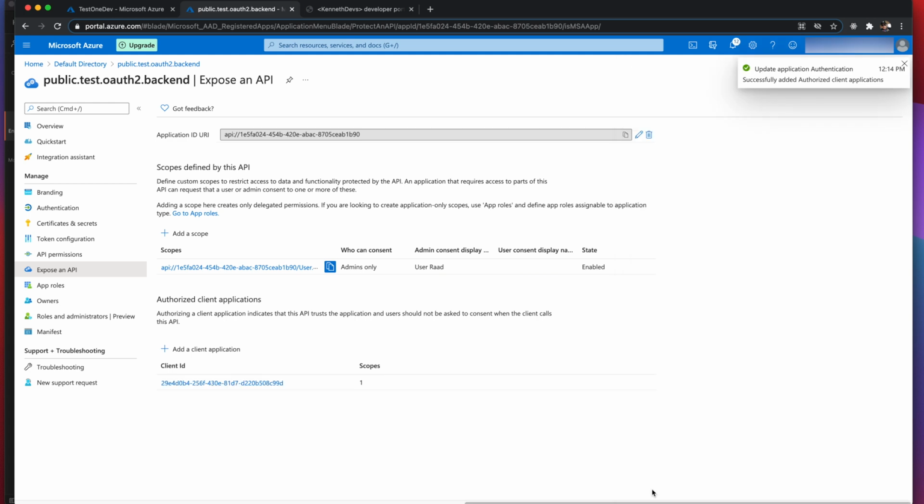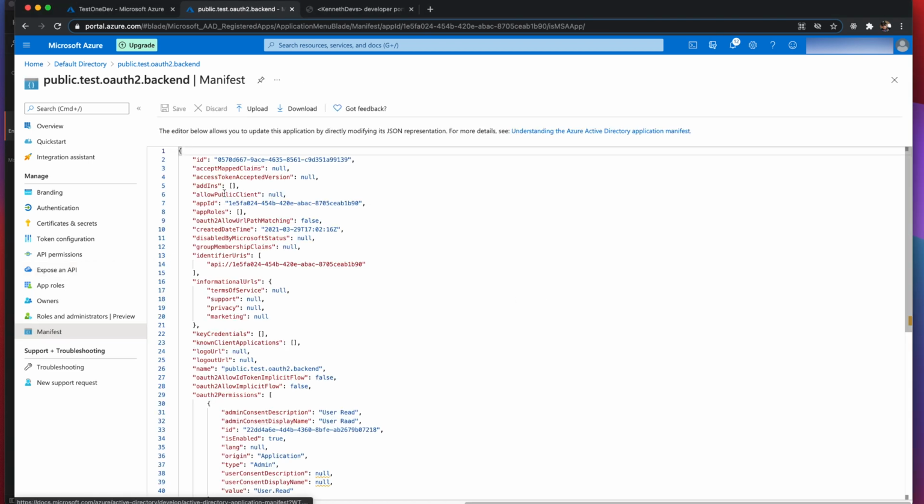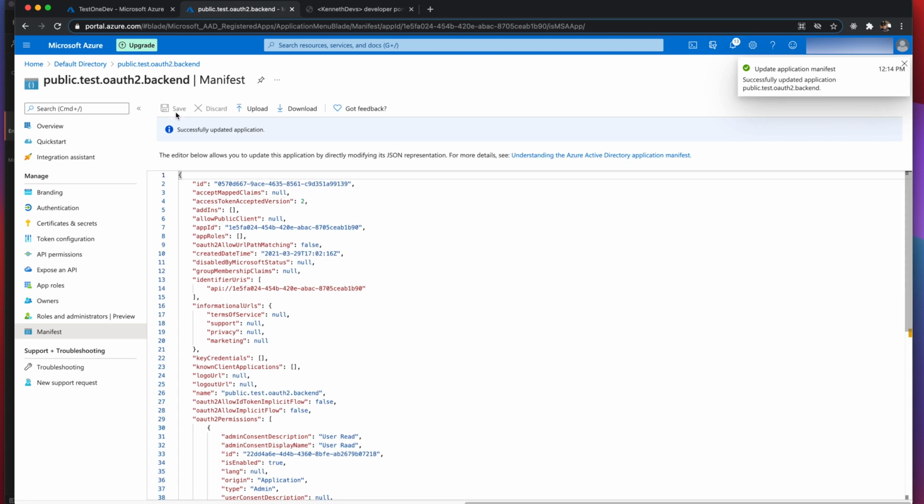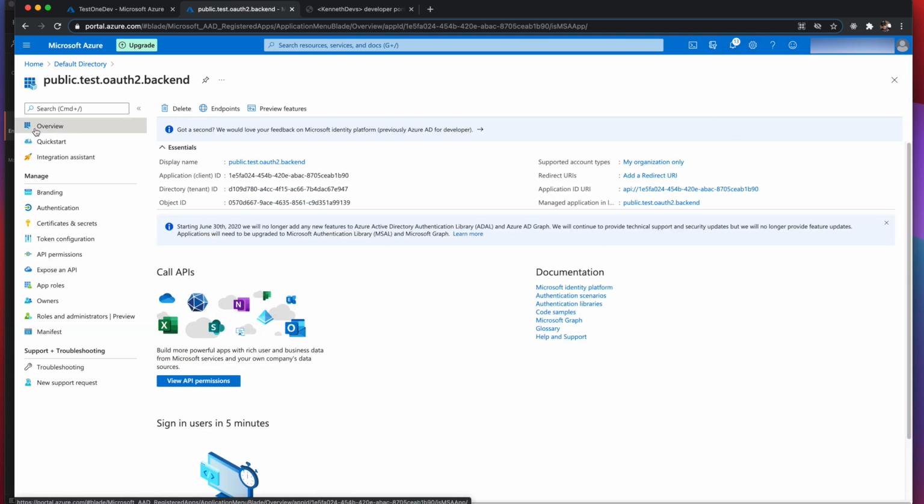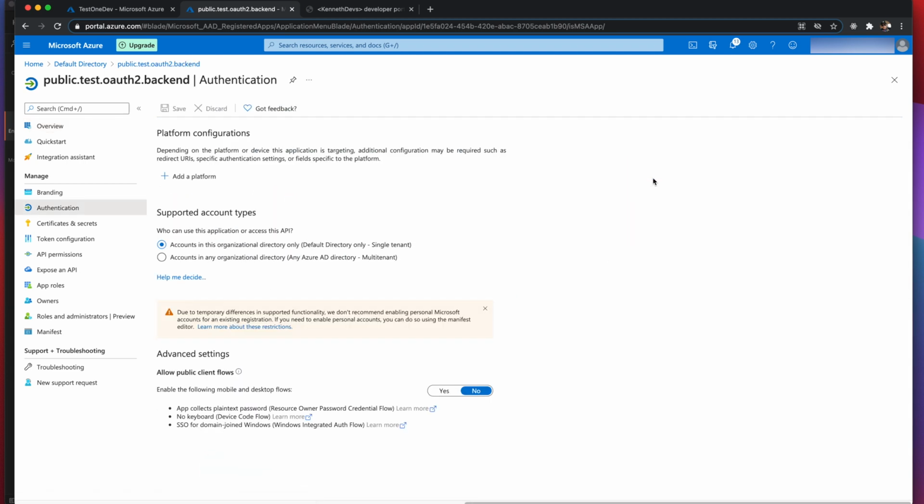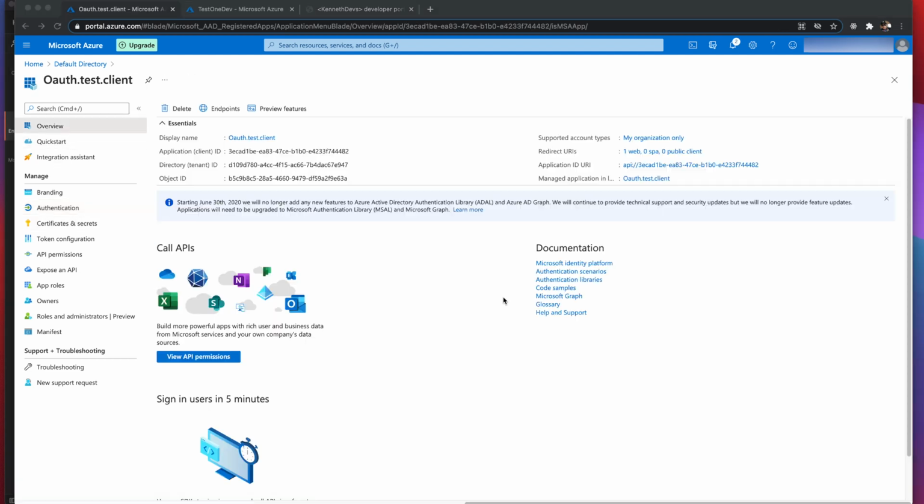This is an important step to do. In our backend application, we're gonna go to the manifest too, and we're gonna change the access token accepted version to the number 2, which is version 2. I already explained why. We're gonna click save. Notice that the backend application doesn't have a redirect URI. That's gonna stay that way. We're not gonna create a platform for that. That's gonna be the backend application.